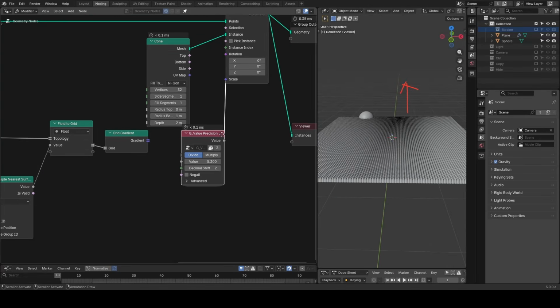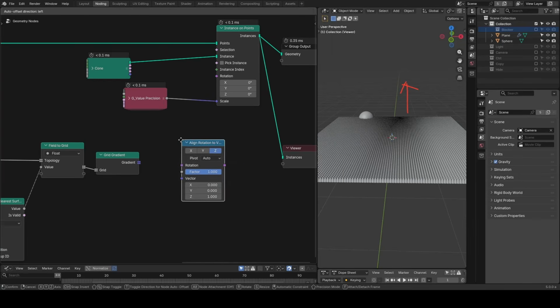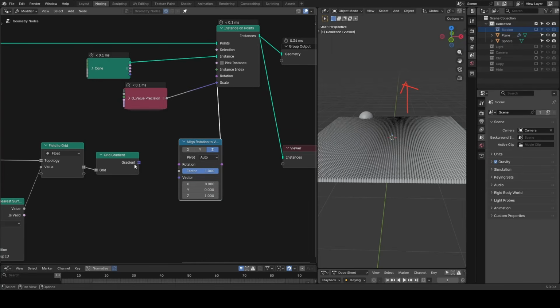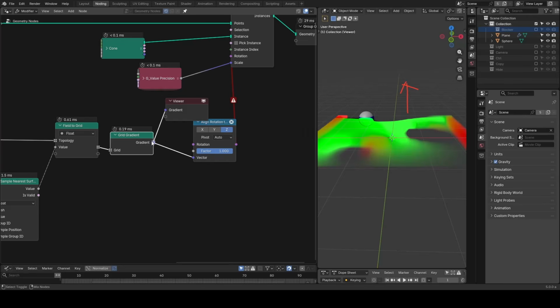Right now, these cones are facing upwards. I want them to align their rotation to the gradient we made. However, connecting them will throw an error saying that the grid is not supported. There's another one saying that input expecting field or single value. That's because our gradient is essentially a volume.